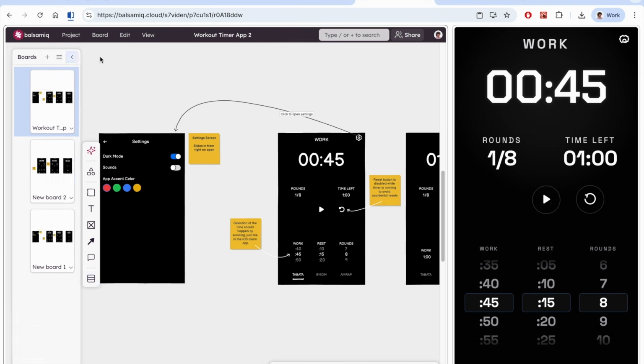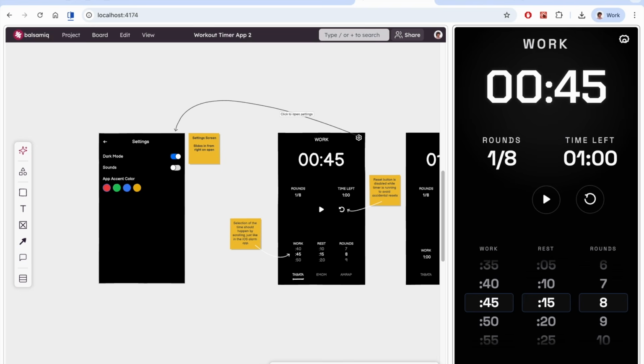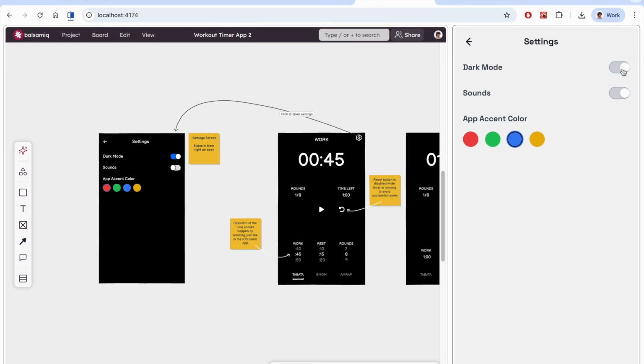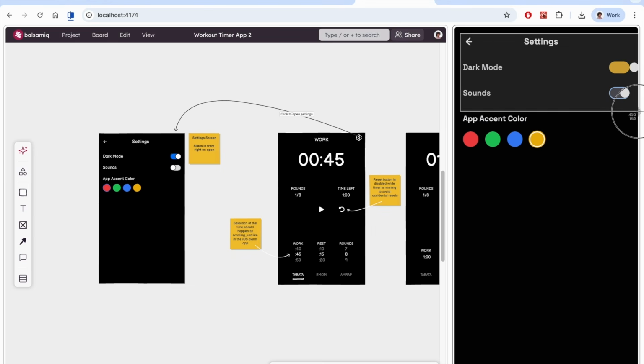It's time to test the final result. And the timers, the settings, everything looks fine, except maybe for the knob in the toggle buttons. It's a bit off. Let me grab a screenshot, it should be an easy fix for Codex.